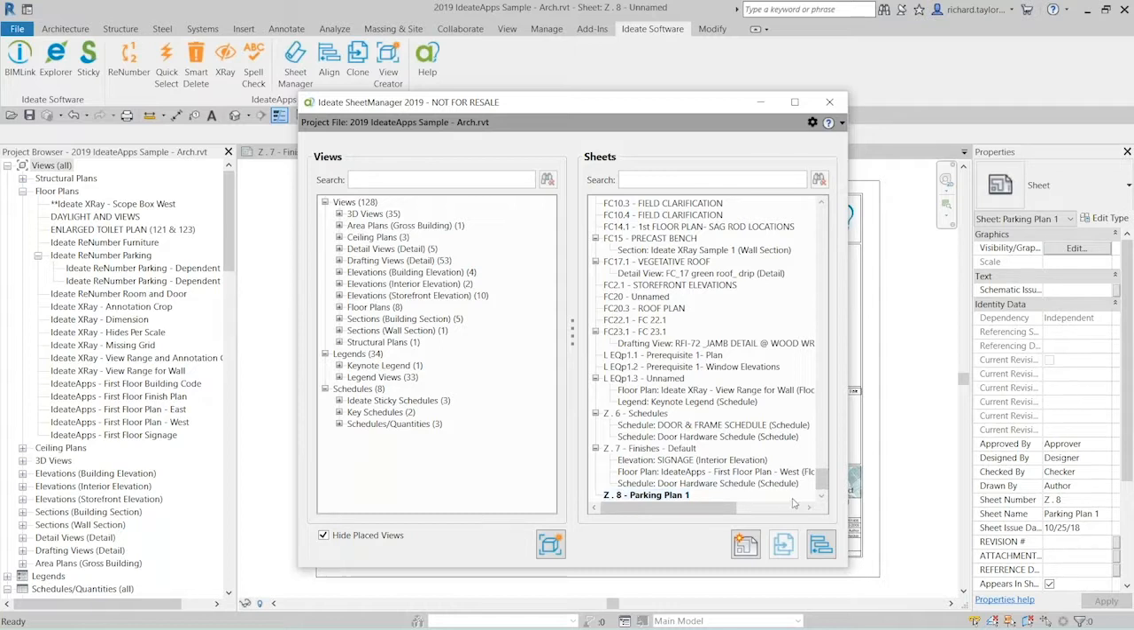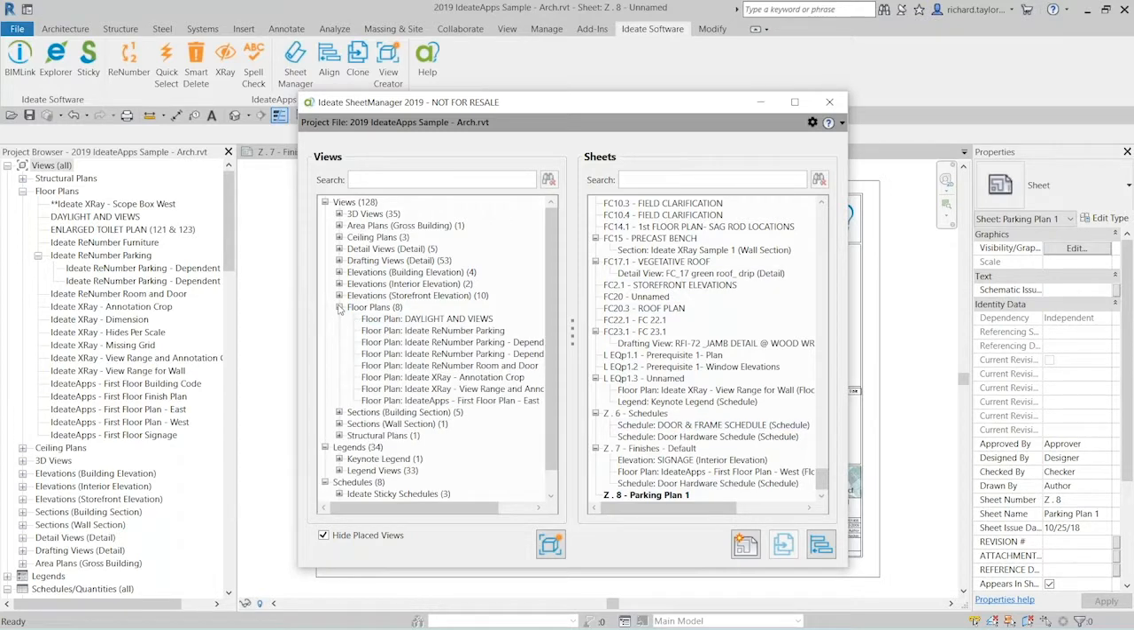And typically what you would do is you would drag and drop views from the project browser. But what you can do now is drag and drop views from our dialog here or from other sheets. So if I expand the floor plans here, I've got 8 floor plans.